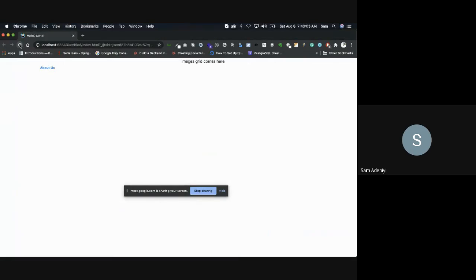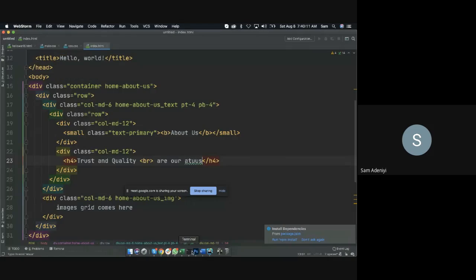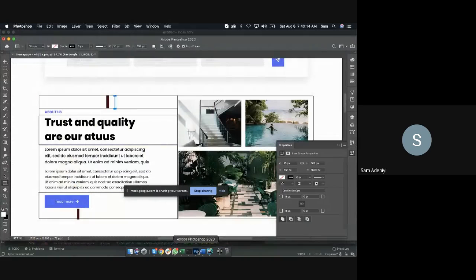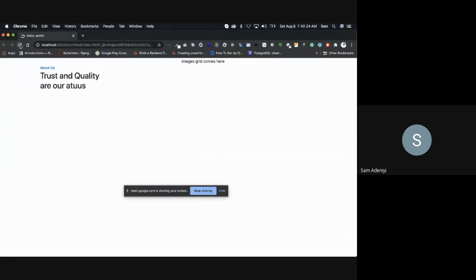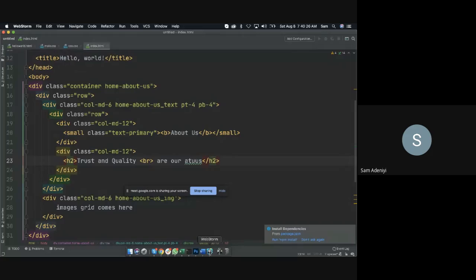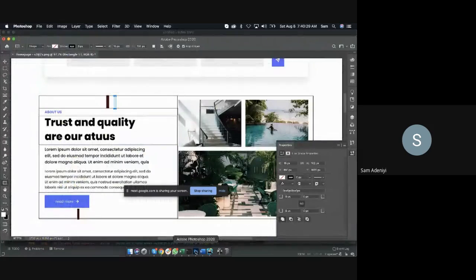I'll come and refresh. You see what I have, but compared to my design, it's not big enough. So let's make it big. Let me first increase this to say 2. It's still not big enough. If I come to my design, there is a bit of space between about us and trust and quality. So I'll just go back to the code.